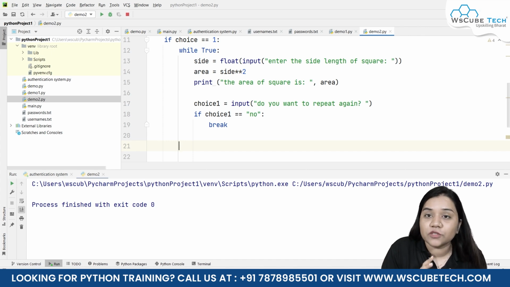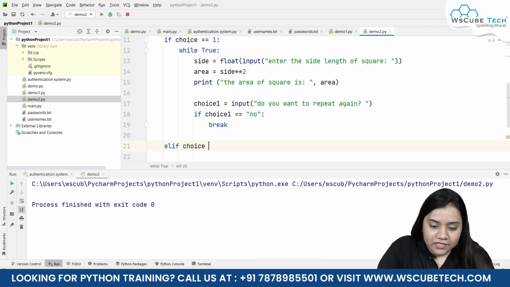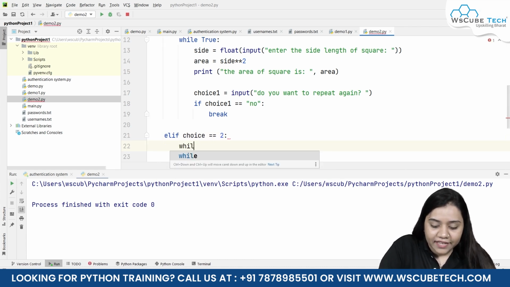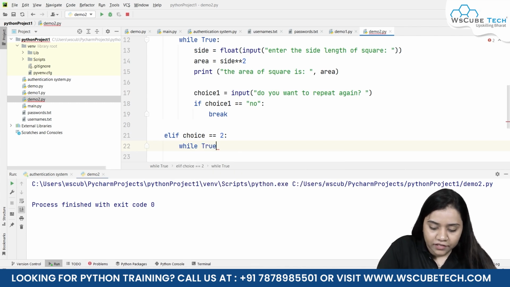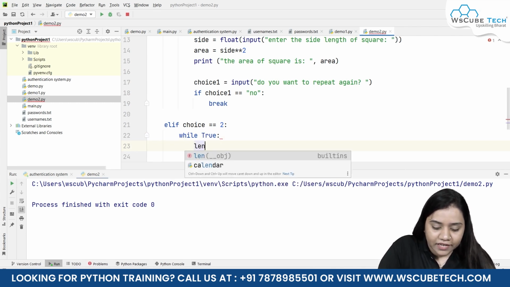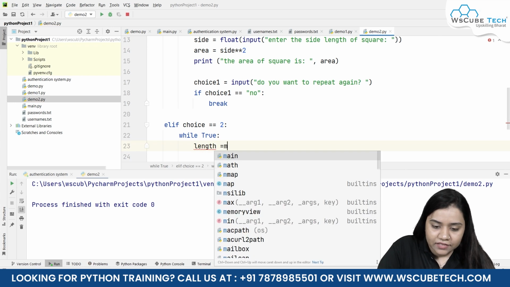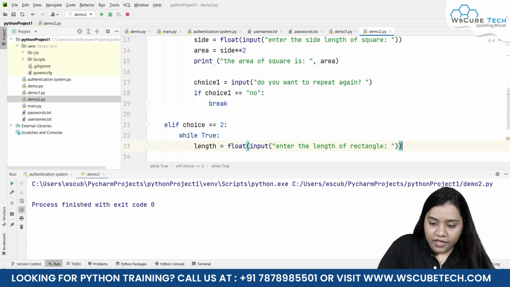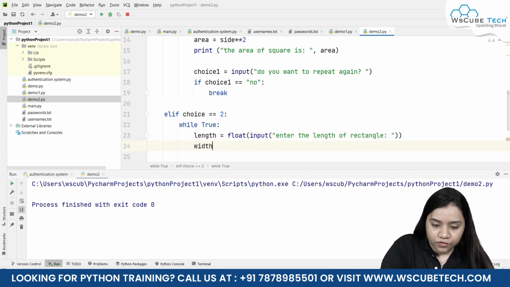Now we will be going for the choice number 2 that we have over here, that elif choice is equals to 2. So choice 2 will be for rectangle. Again I'm creating while true over here and asking for the length of the rectangle. So length is equals to float input, enter the length of rectangle, and similarly I will be asking for the width of it, that width is equals to float input, enter the width of the rectangle, right?